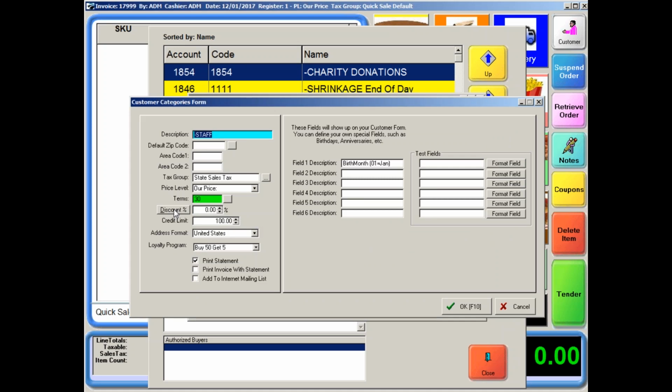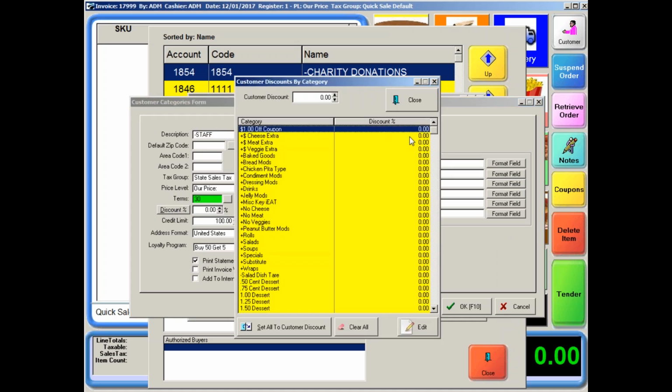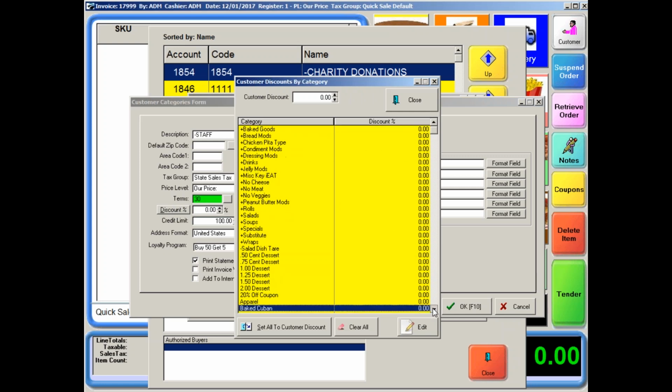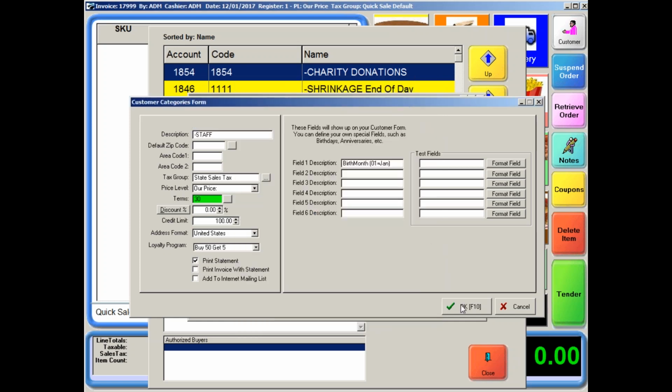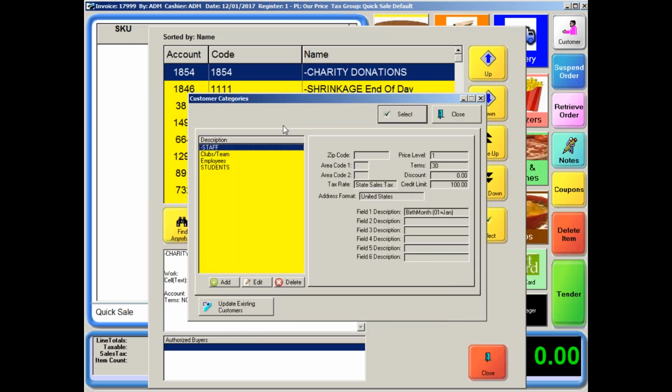And they're going to get discounts. Now, not discounts on just regular foodstuffs, but we're going to give them a super discount on apparel. 35% off on apparel, and that is important. They want school spirit. They want to share with people. So I'm going to choose clothes here, and we're saying okay. And so we're selecting for the new teacher, we're going to select staff.